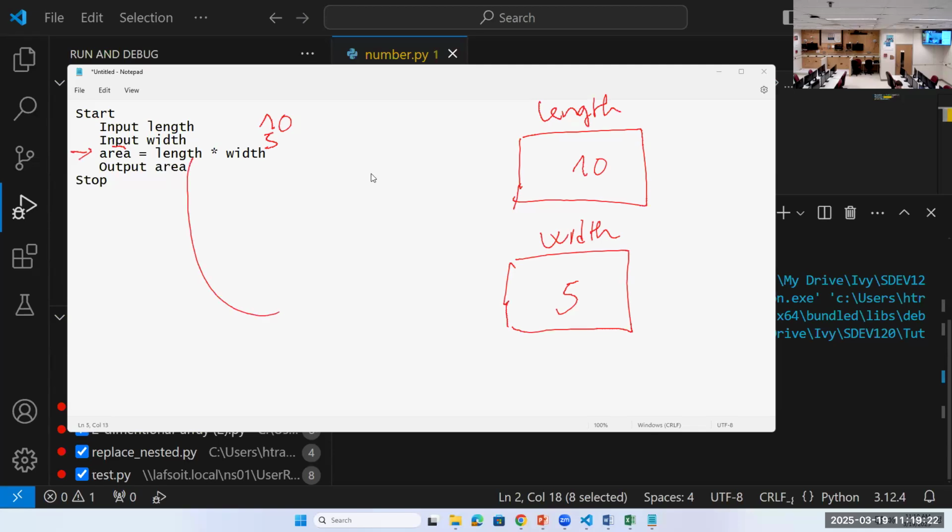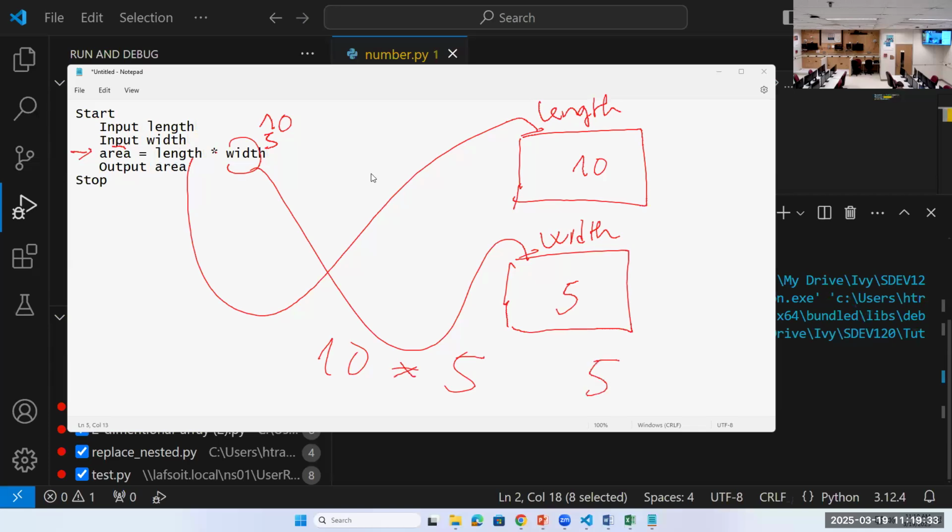It locates where the length is and takes out the number 10. Right? It locates where the width is, takes out the number 5, and you just multiply them together. Right? So after this step, you have 50.